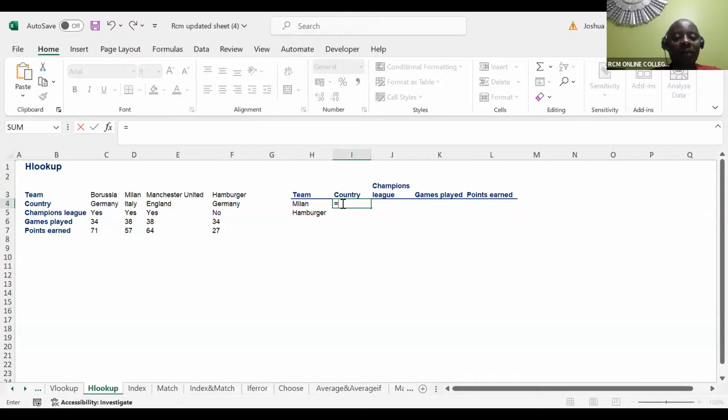Great. And then you come and tell us this is a horizontal lookup. Then we have the lookup value, which is Milan, and Milan is in column H. Column H is an extremely important column. It has to be anchored, so come and put the dollar sign there. And ladies and gentlemen, you should be able to come here.